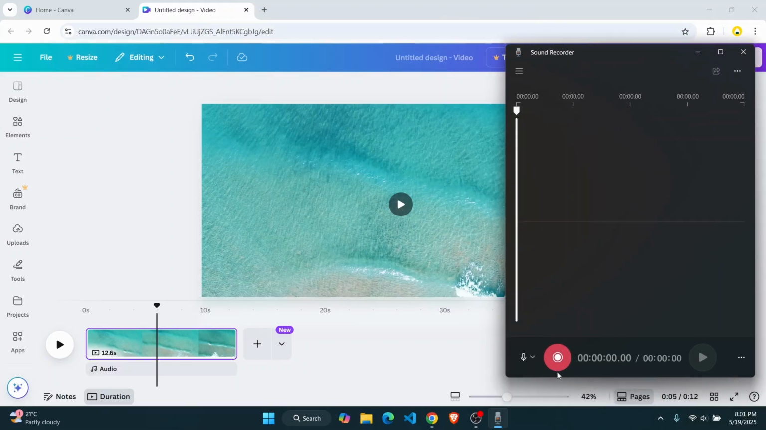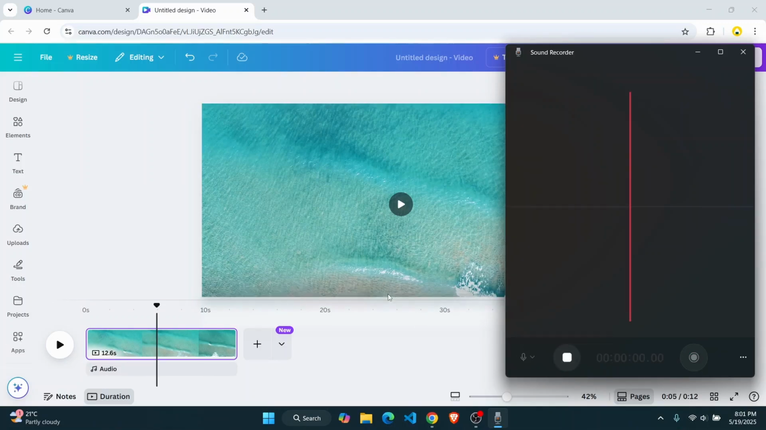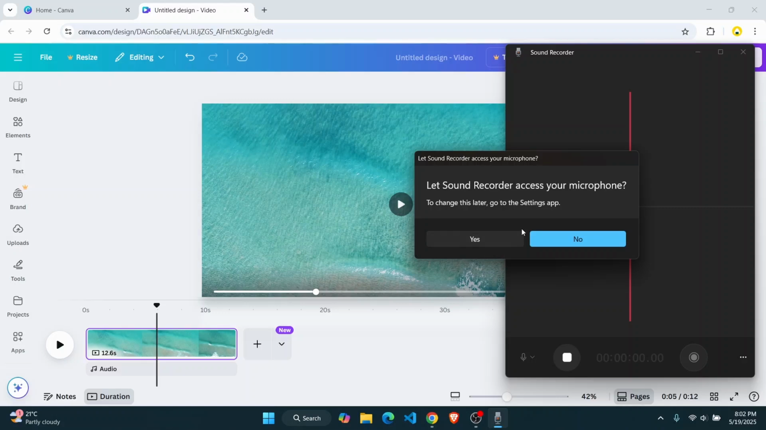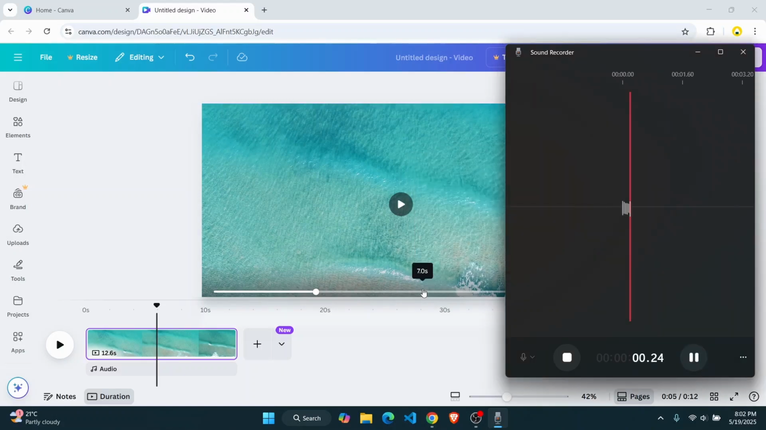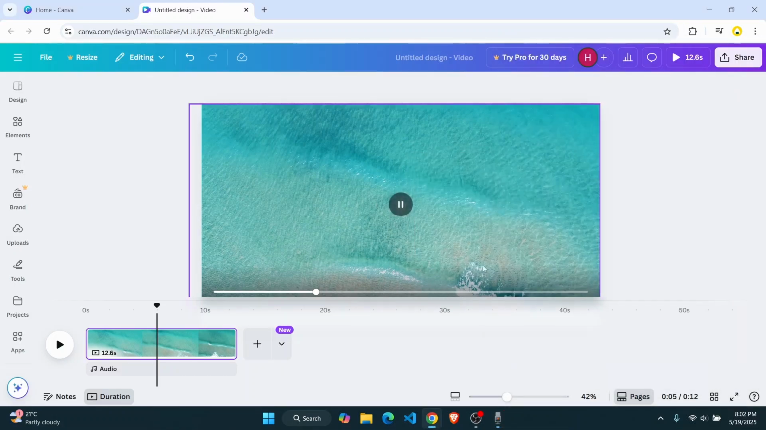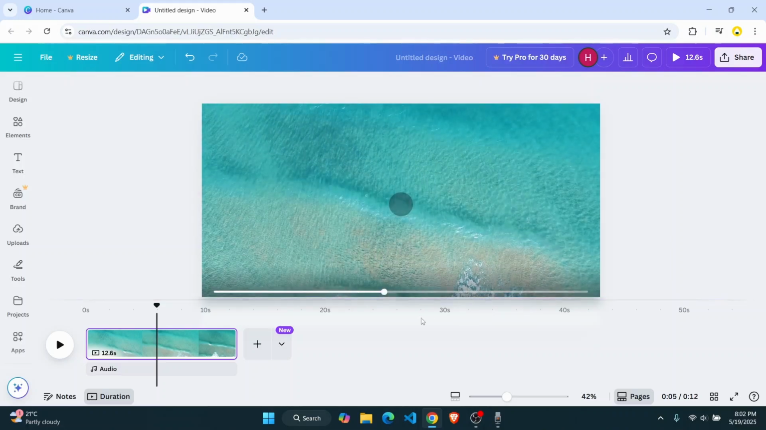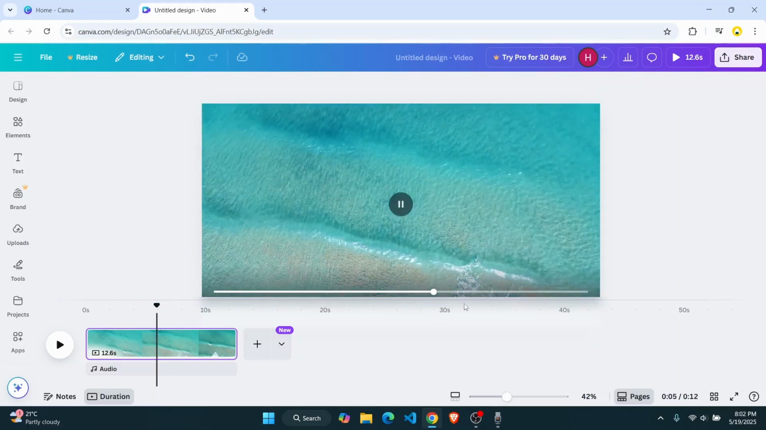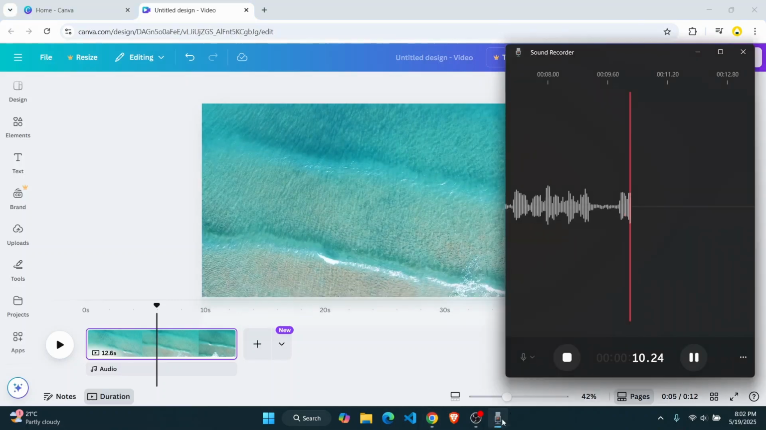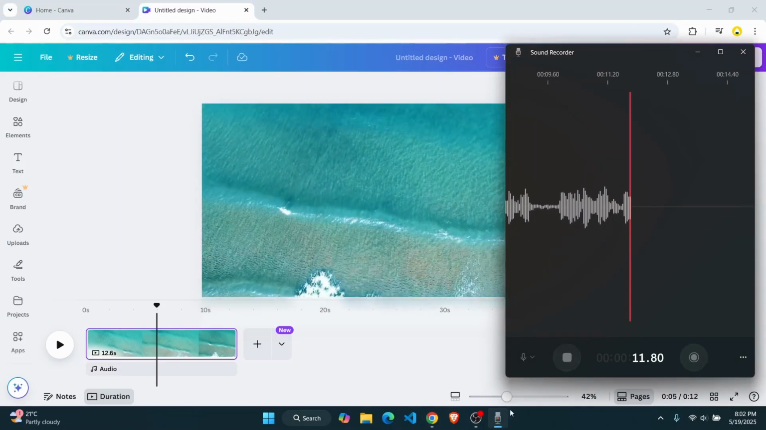Start recording and then play the video alongside so that it matches and syncs with the video. So let me just start the recording first. And then from here, you can allow it for your microphone access. Then let's play the video again. And once the video is playing, your voice recorder will also be synced up. Now, once you're done, just stop the recording.